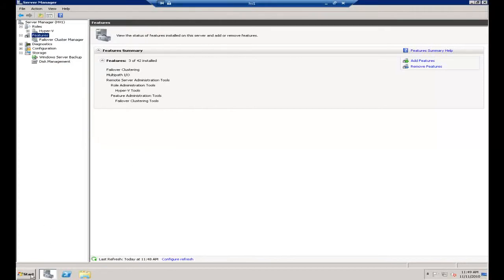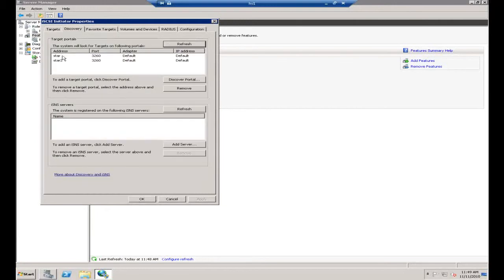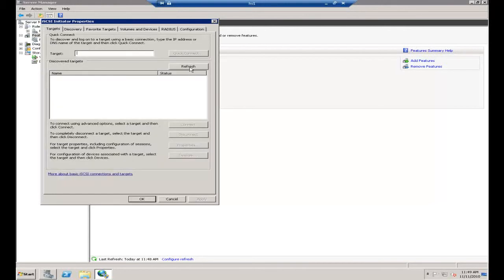So what I need to do now, I go to iSCSI initiator. At discovery, I've got our 2 servers added with 3260 port, which is the default one. What I need to do now, I just click the refresh button and connect to all of our 4 targets here.